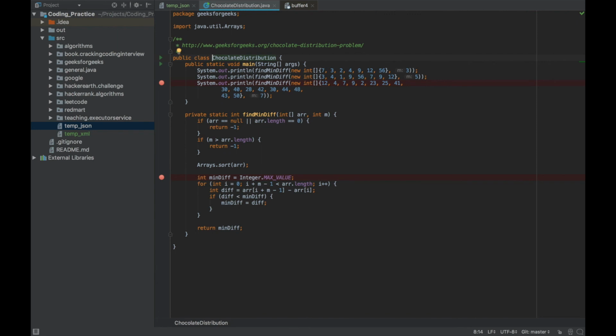So that's it for this video. In next video, we'll look at how to use IntelliJ IDEA shortcuts for run and debug.